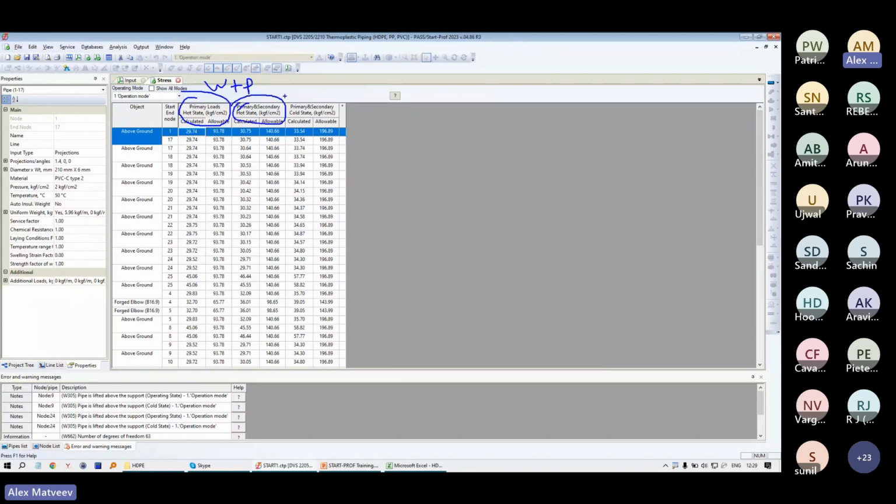It is weight, pressure, and thermal expansions, and also support movements and other secondary loads. And also the cold state. This is also weight, pressure, and temperature, but after that we cool down our piping system, so -T, and all friction forces work in the reverse direction, so all friction forces are reversed, and the pipe returns to the original installation state. So this is the cold state.